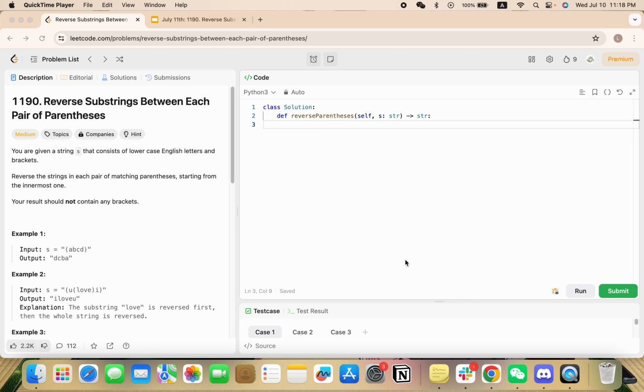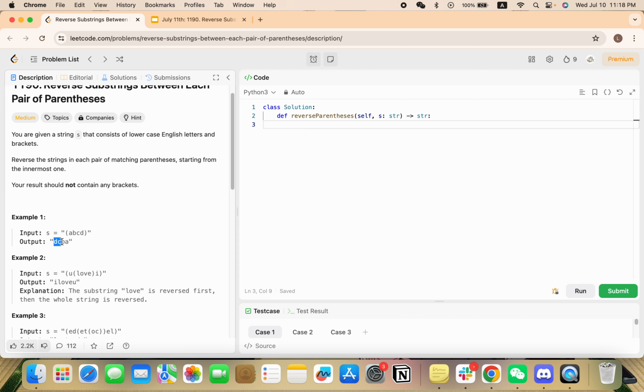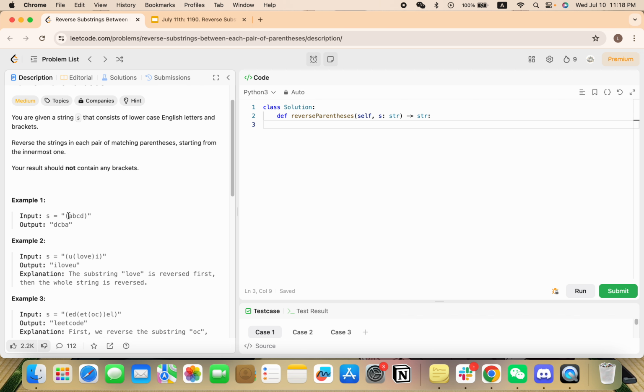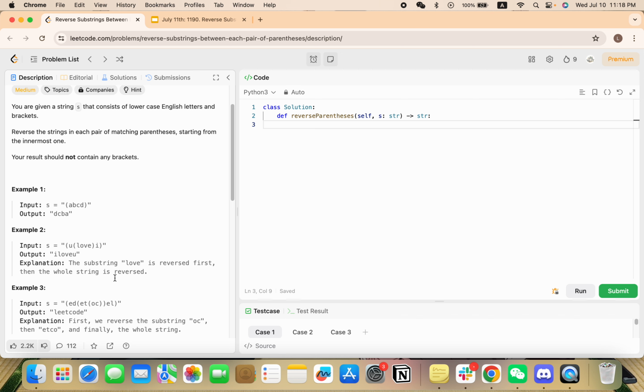Today we'll be solving the July 11 question, reverse substrings between each pair of parentheses. Given a string that contains balanced pairs of parentheses, we want to reverse from the innermost one and then remove the brackets. So if we're given (ABCD), we want to return DCBA. Given this, we want to first invert the inner part to be EVOL, and then invert all of this together and it becomes I love you.